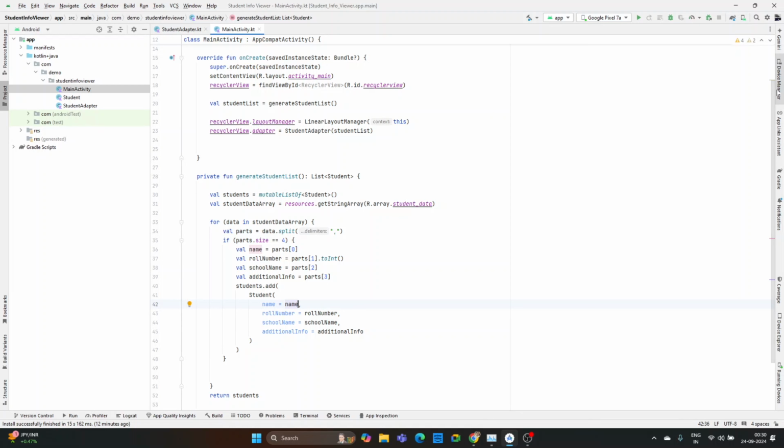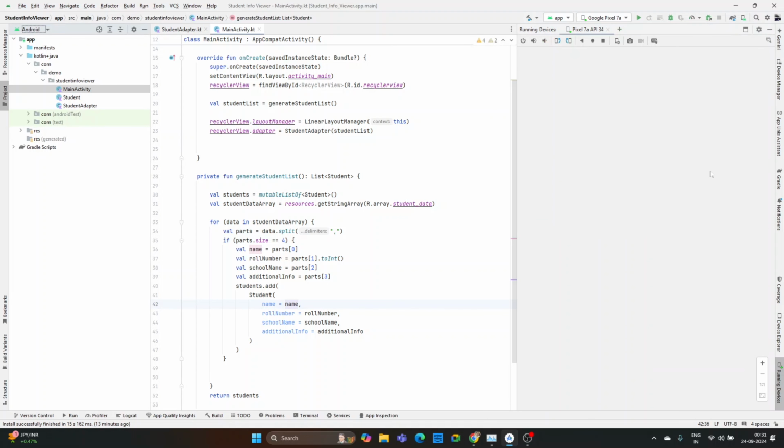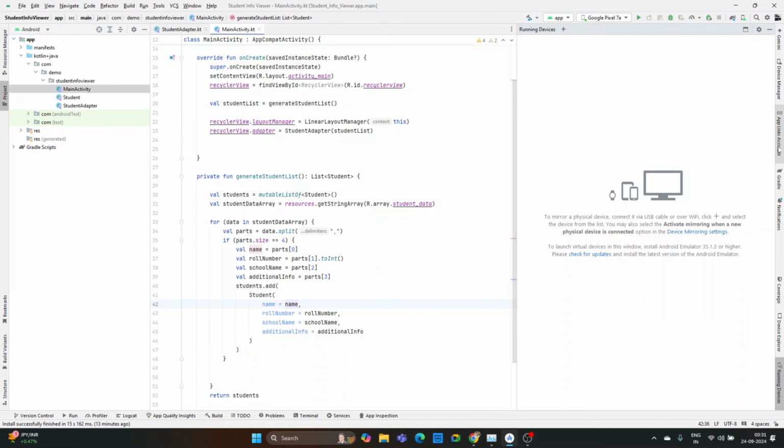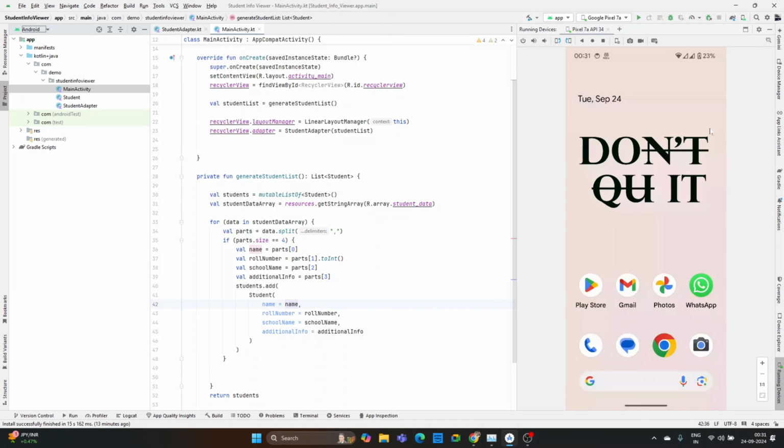Okay, so basically we have to go to the device manager and just click on this, and here you can see the UI of the application. Here is the basic application UI that we are going to see. Here you can see our device, Google Pixel 7a, that we have connected, and we are going to execute our application. Just click on the play button and it will start.